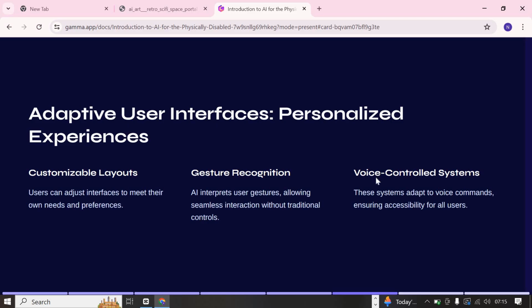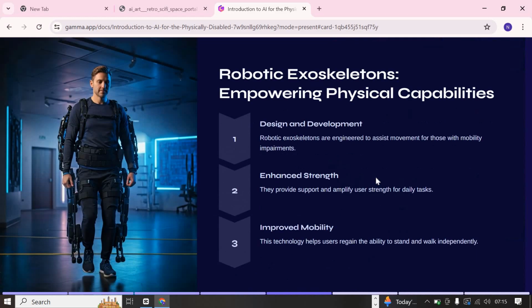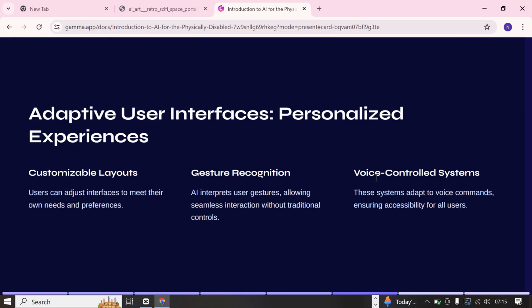Adaptive user interfaces. Now, if you notice the text, the descriptions, the write-up is not as much because I selected medium. If I selected detailed, it would have been more detailed than this. Something I want you to observe. Adaptive user interfaces, personalized experience, customizable layout, gesture recognition, voice control systems. These are all innovations and customizable layouts. Users can adjust the interface to meet their own needs and preferences. AI interprets user gestures, allowing seamless interactions without traditional control.